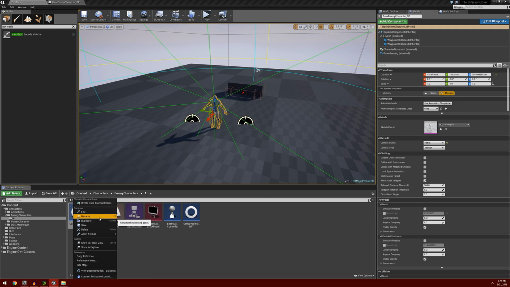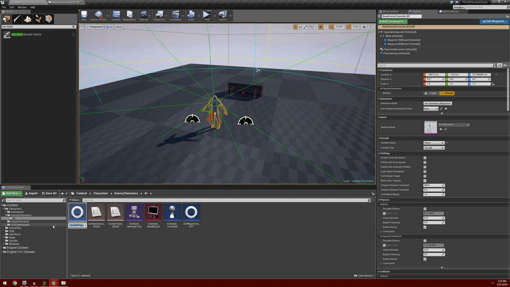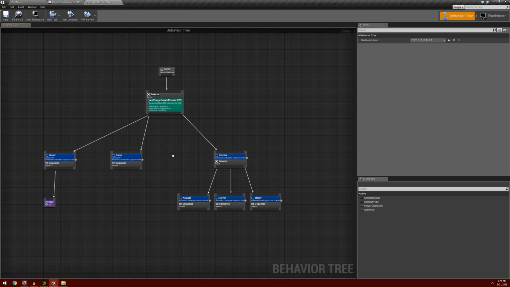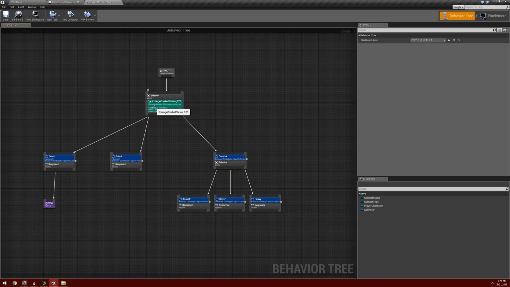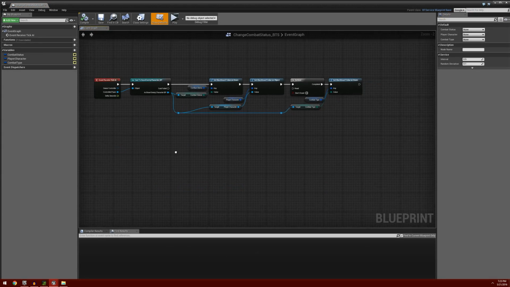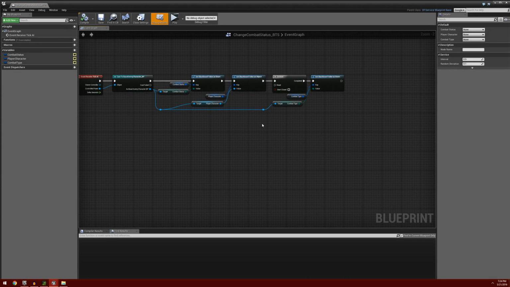So I'm going to go ahead and right click and rename it. And I'm going to call this change combat status. And then we're going to open up our enemy AI behavior tree. And we'll see up at the top here, the change combat status BTS is now in place. And I want to actually go ahead and open this up and make a couple of modifications to it.